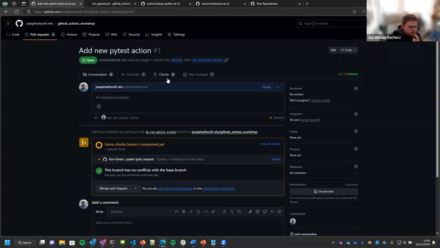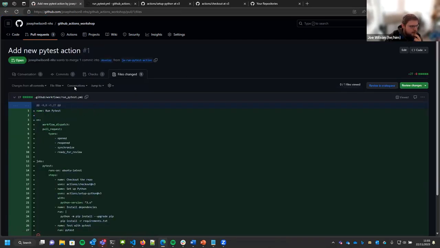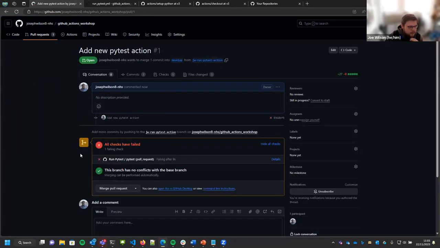So we can see that GitHub has noticed that on this branch, if we look at files changed, there is this action in there. And it has gone ahead and run that action for us. And we can see here, it has failed.